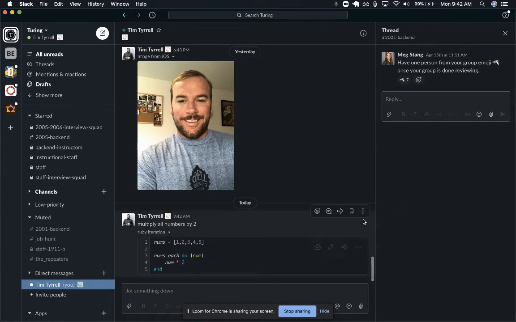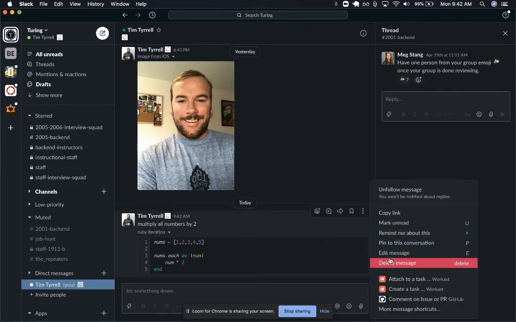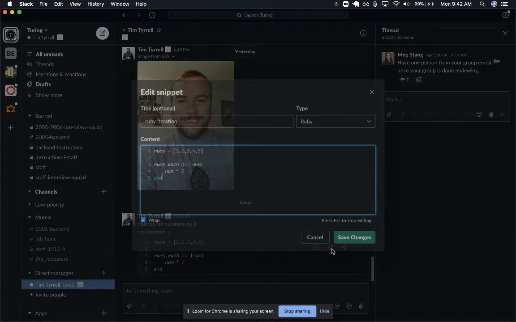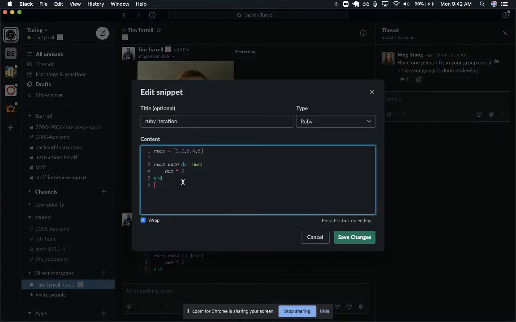I'm not editing the message, which I would do here, but instead I'm editing the snippet specifically. And to do that, I need to hit this edit button over the snippet. And so then I can get in here and make whatever changes I need to and then save them.